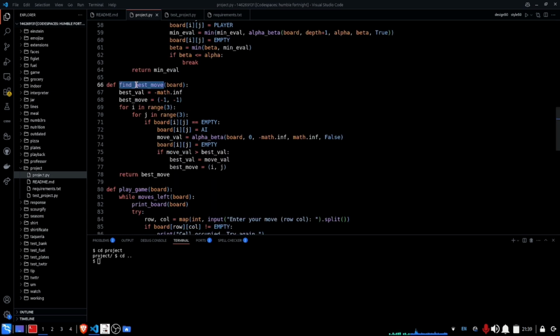The find best move function is responsible for finding the best move for the AI agent, which takes a board as an input and finds the coordinates of that best move for our AI agent.